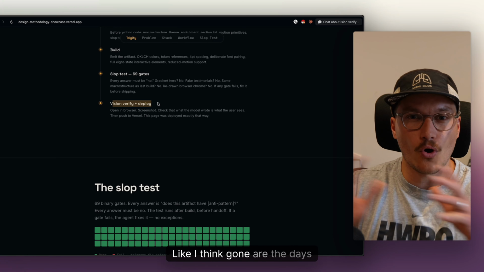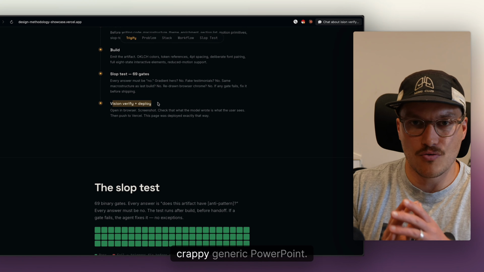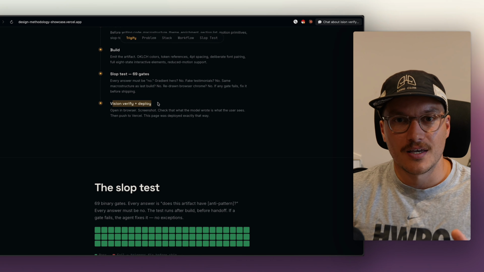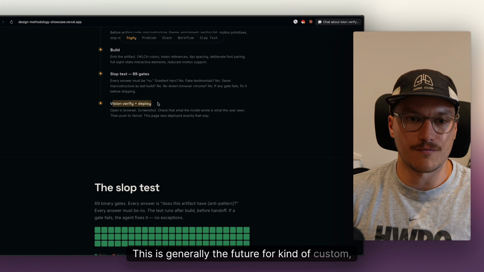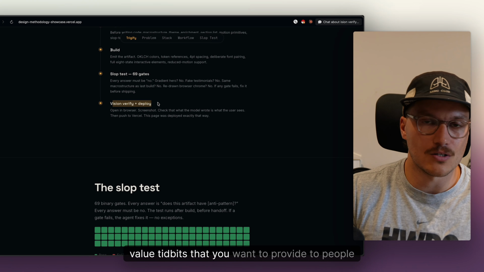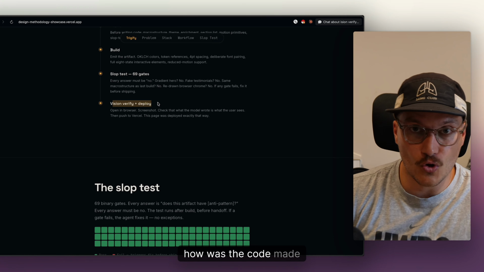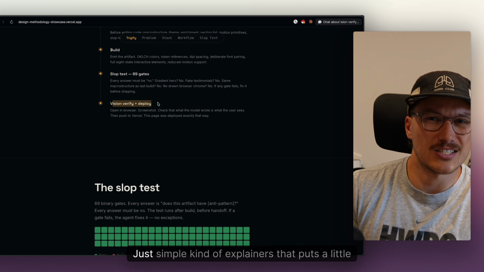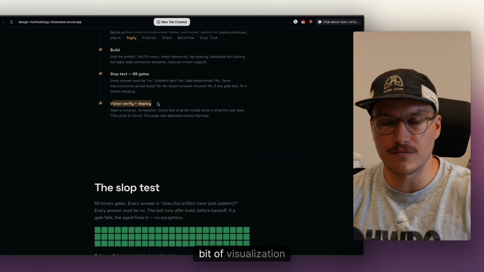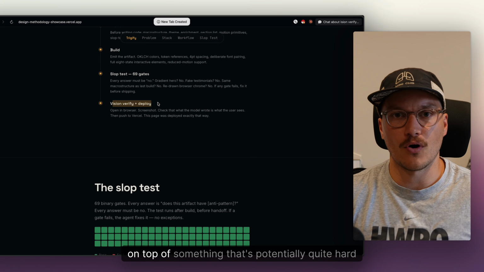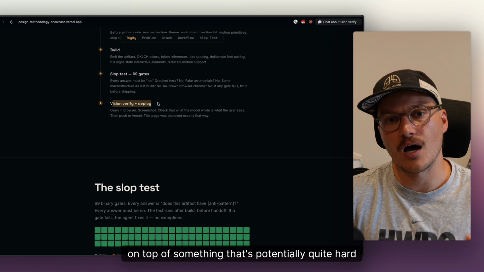I think gone are the days of crappy generic PowerPoints. This is generally the future for custom value tidbits that you want to provide to people, or just to understand how the code was made, anything like that. Just simple explainers that put a little bit of visualization on top of something that's potentially quite hard to visualize.